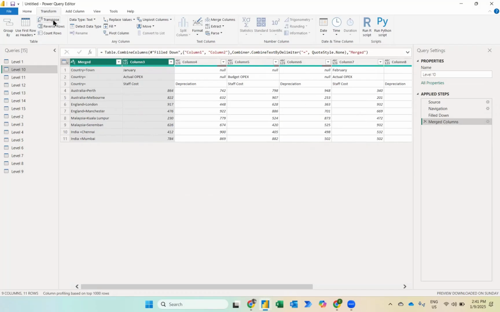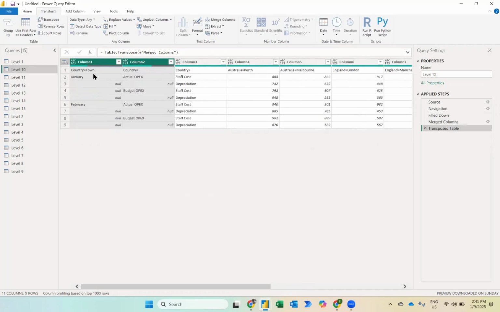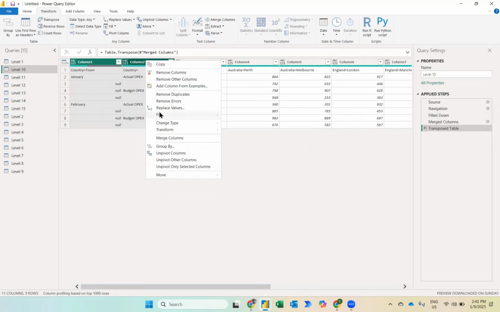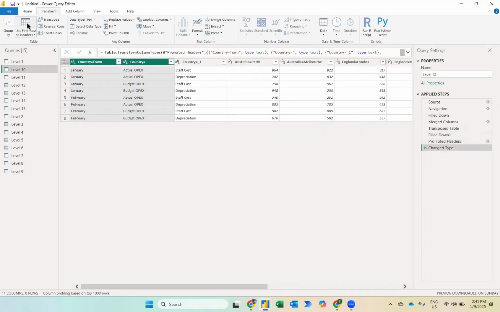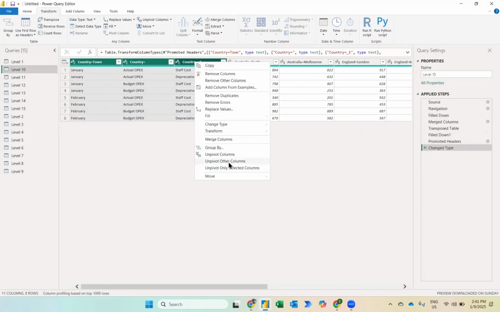Then I will transpose to change the layout, so that right now the January, the February appears in a vertical list. Right click the first 2 columns, fill down, because we do have null, so automatically it will fill down. Then I'm going to use first row as header because I don't want column 1, column 2, column 3. So I select use first row as header, and now we have the first 3 columns. Select the first 3 columns and then right click and then unpivot other columns.